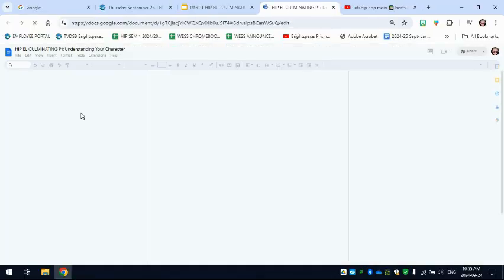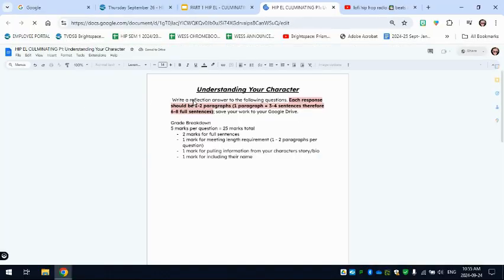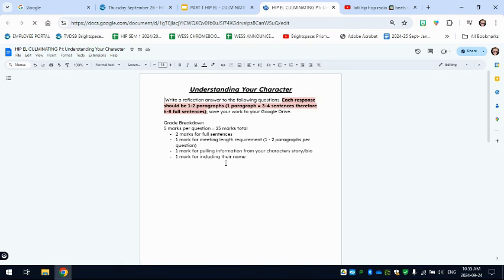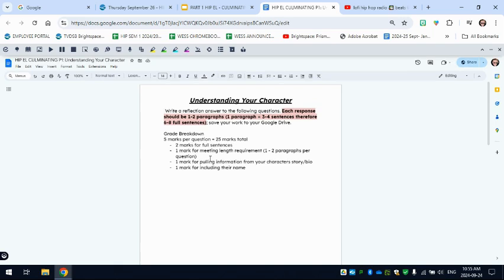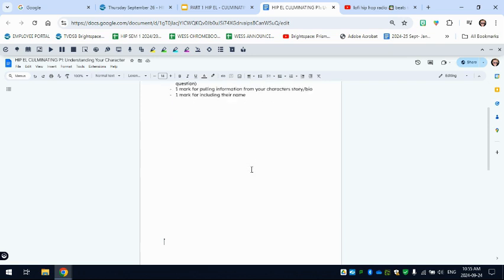But what the assignment portion of this looks like is you're going to write a reflection answering the following questions below. Each should be 1 to 2 paragraphs. One paragraph is 3 to 4 sentences, and therefore 6 to 8 full sentences. And don't forget to save this work to Google Drive. So your grade breakdown is 5 marks per question, so 25 marks total is what we're aiming for. You have 2 marks for full sentences, 1 mark for meeting length requirements, so 1 to 2 paragraphs per question, 1 mark for pulling information from your character story or bio, and 1 mark for including their name.